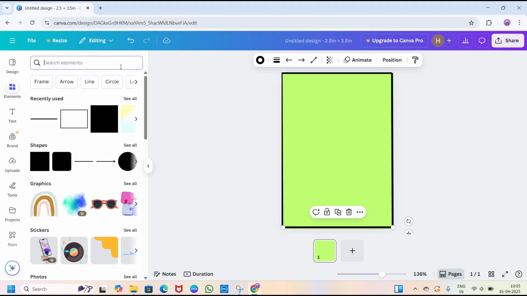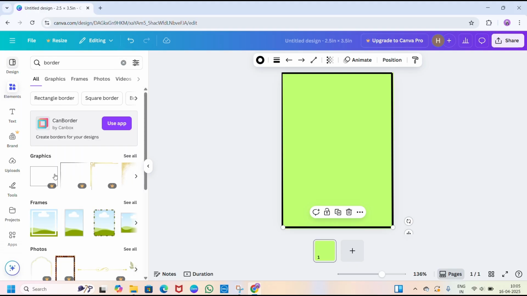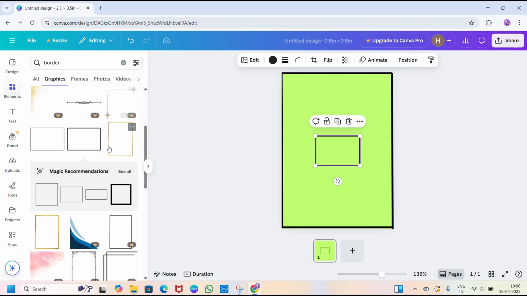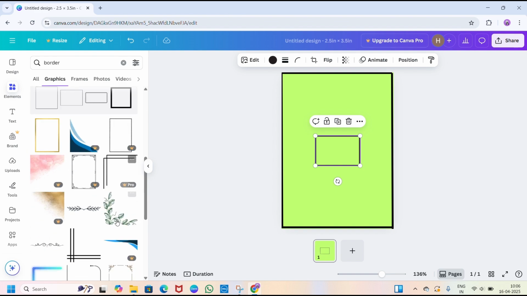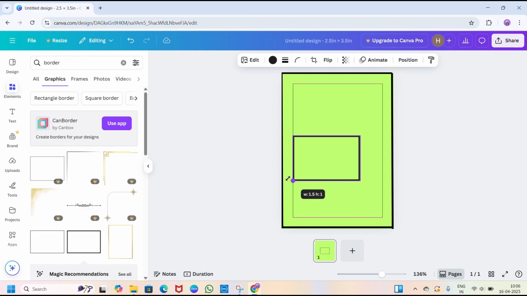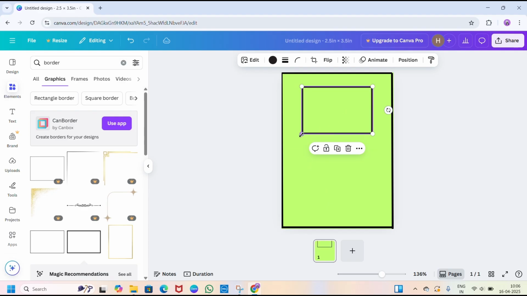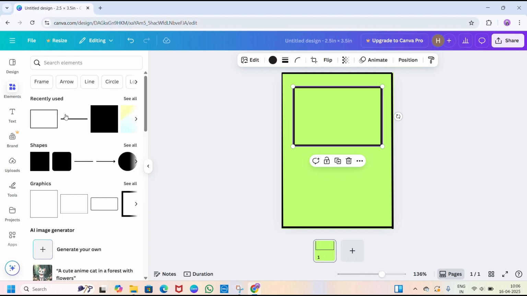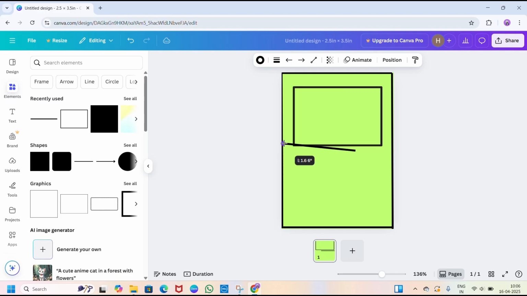Next, what you're gonna want to do is search up border, as you see there, and go to graphics, see all, and choose this one. Or if you guys want, just pick any of those premium ones if you have Canva Premium, which I do not have. And to make a box, and this is gonna be for your card's illustration. And next, again, you're gonna want to get lines, and then just bring it from there to there, and yeah, boom.